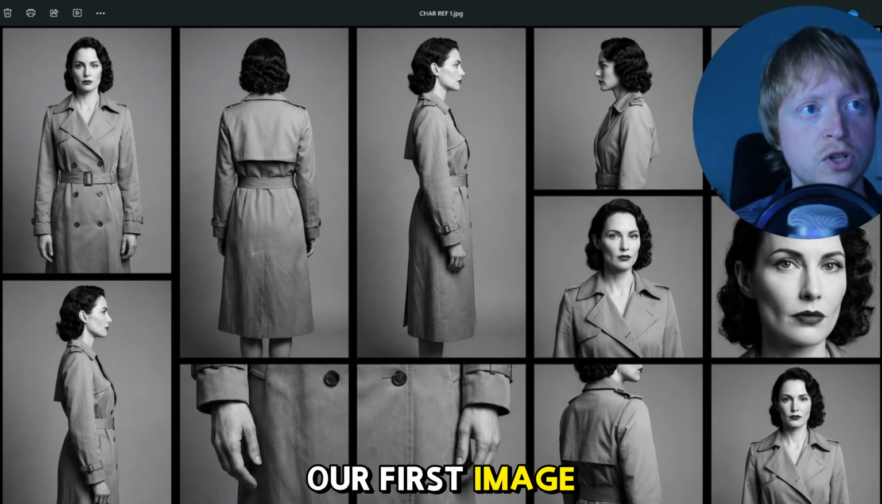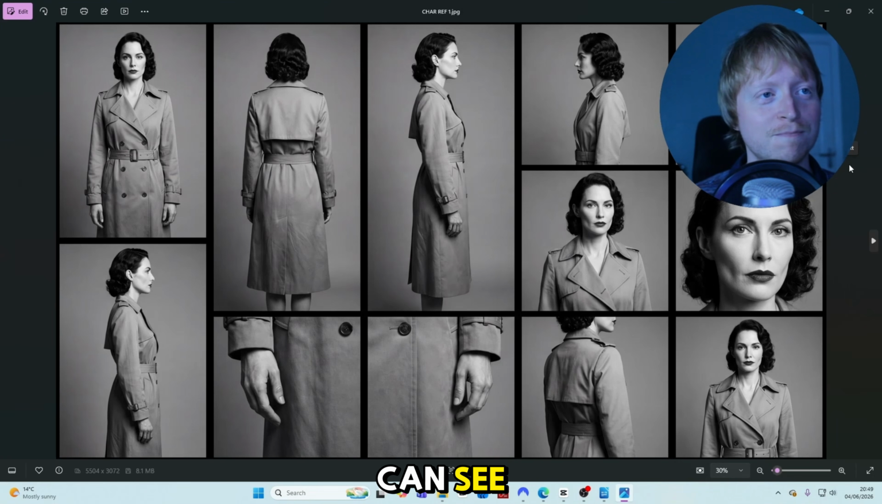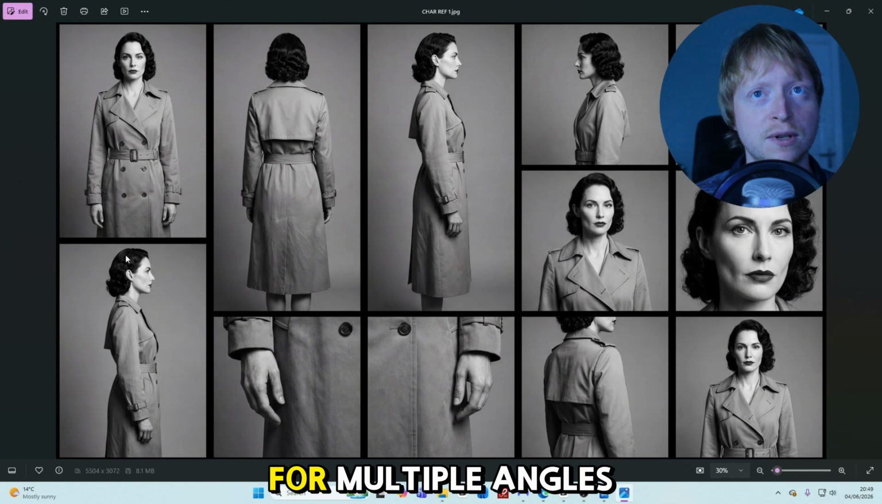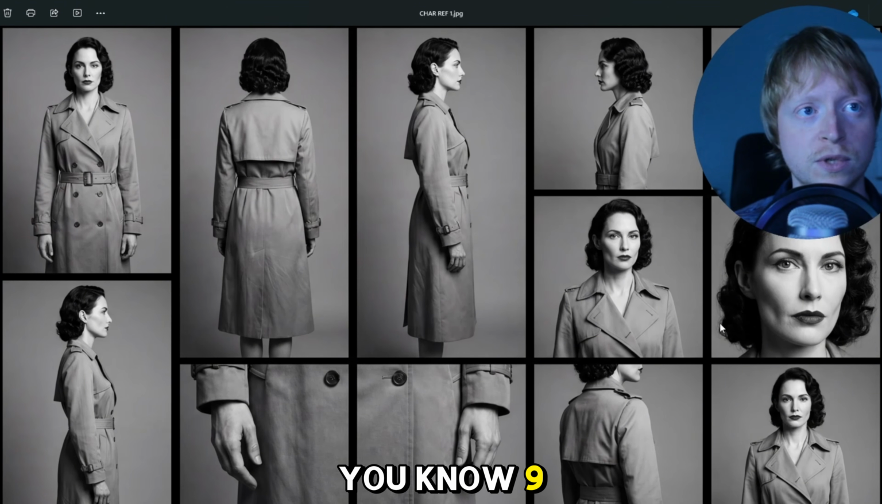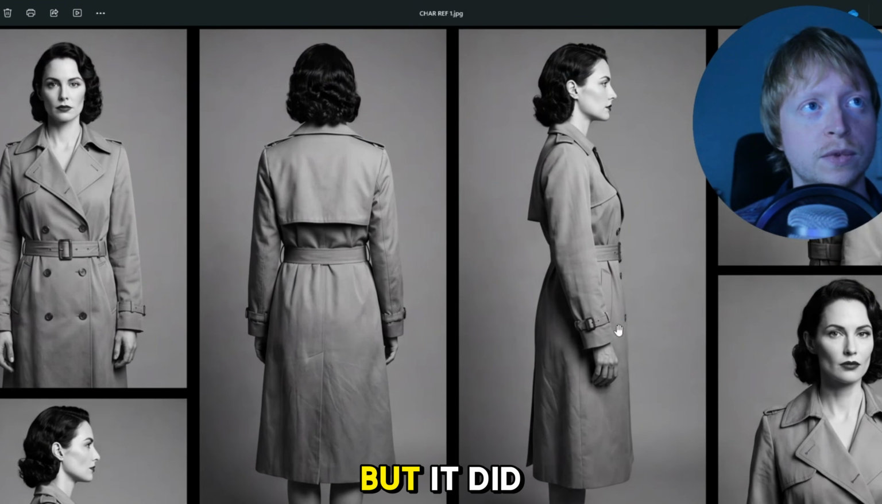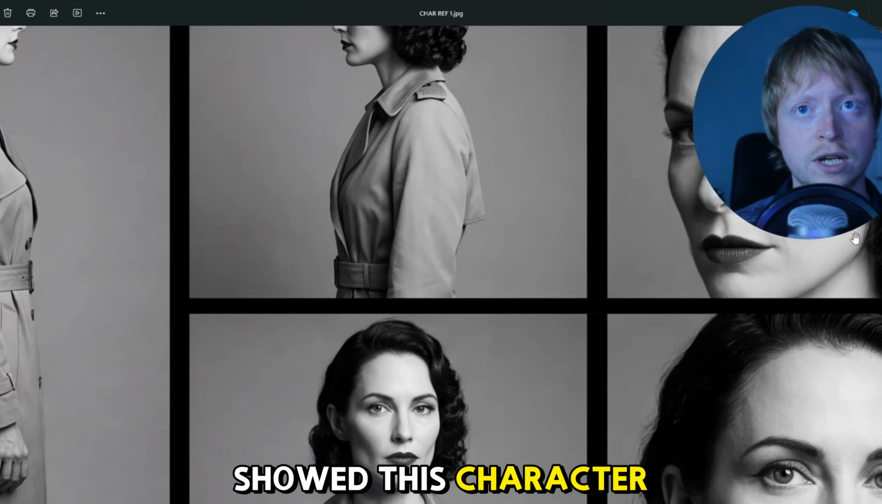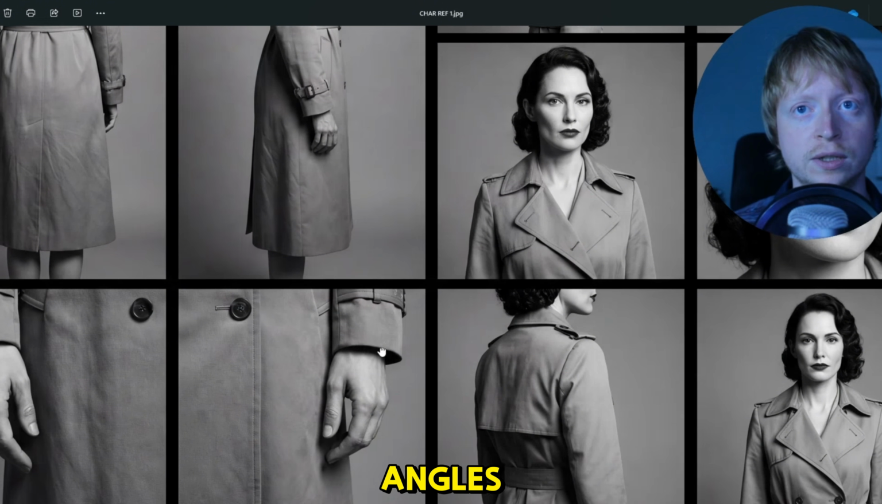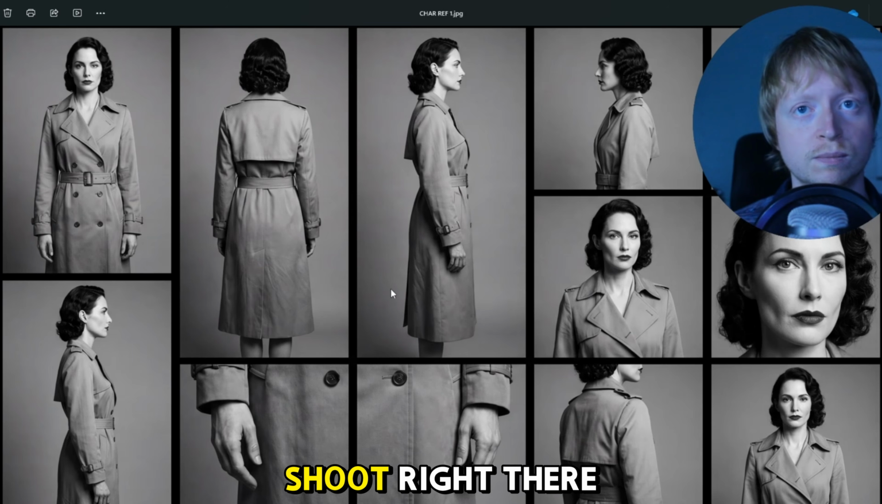Our first image, this is our character reference here. And as you can see, it is precisely what we asked for. Multiple angles. It actually didn't do an equal 9 image grid shot, but it did something equally useful, which is it showed this character from all different angles, and that is a character reference sheet right there.